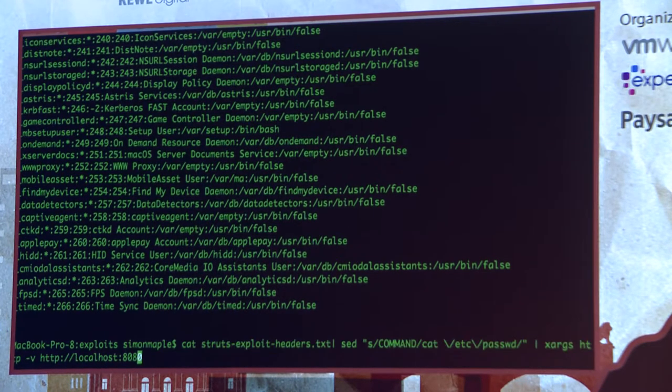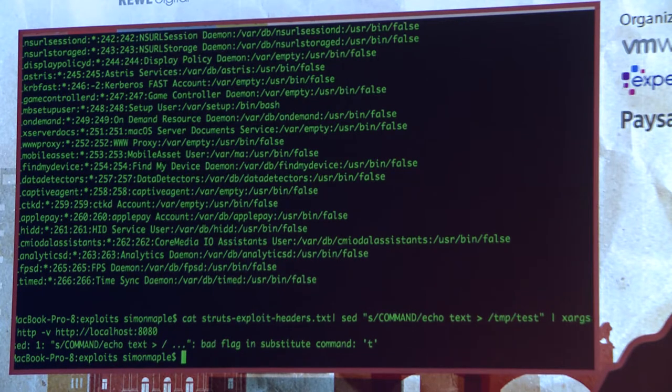I could, for example, actually I wonder if this will work. Let's try. This might work. Let's see. Instead of catting a file, let's try and echo some text to a file which I'm going to call /temp/test. Is that going to work? No, it didn't. Okay. Yeah, I should have tested that before I presented, huh? But yeah, you can use some substitution there. That'll actually create some files.